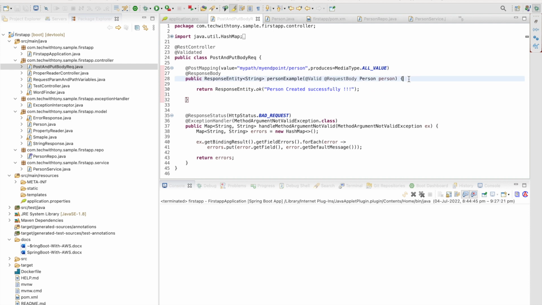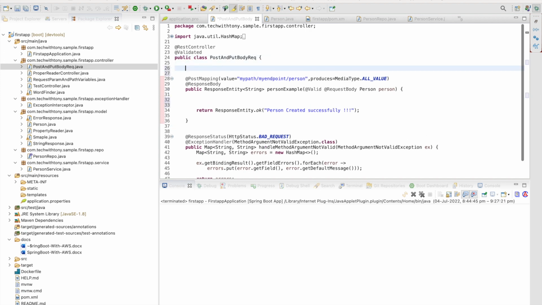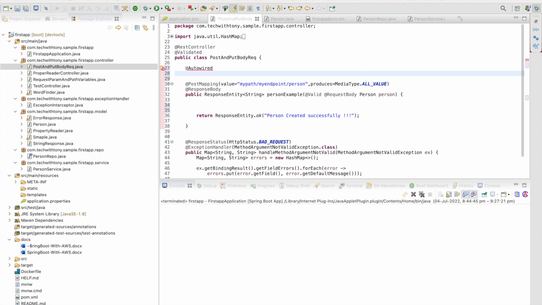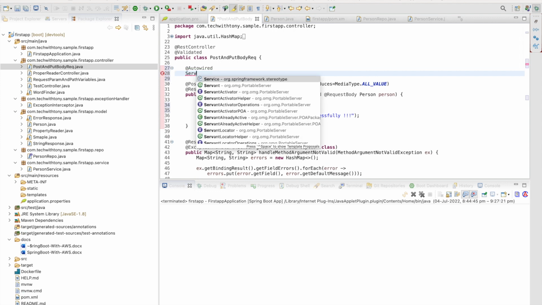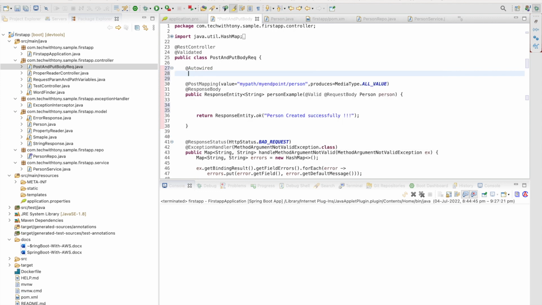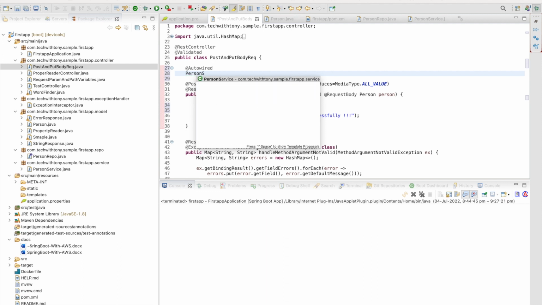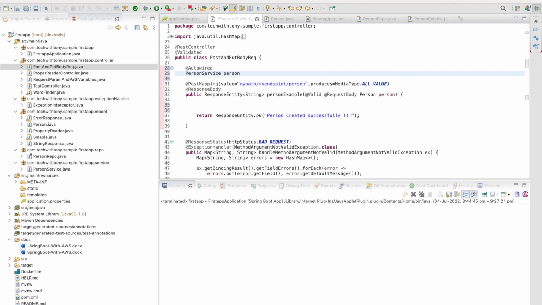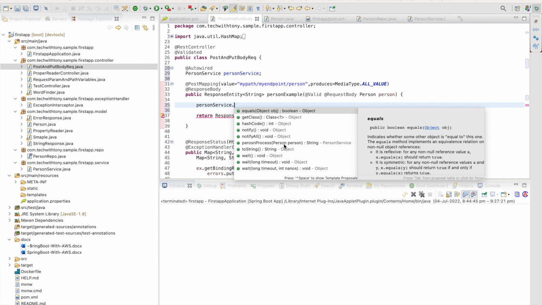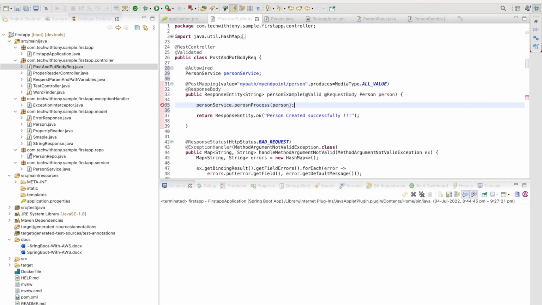Let's run the logic here. In this controller class, what I will be doing is getting the reference of the service. So let me autowire PersonService. Yeah, let me create an object for this PersonService, then personService.processPerson. I'll be passing this person directly to it. Yep, now you're all good.